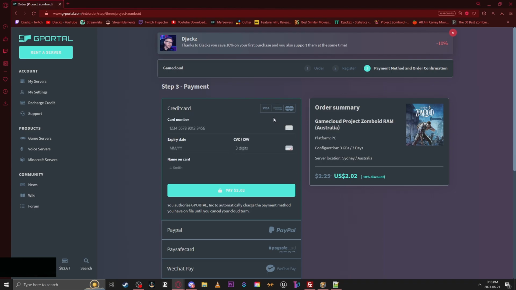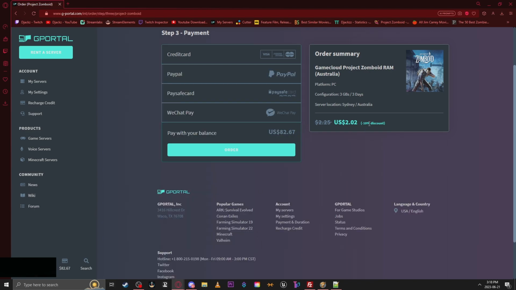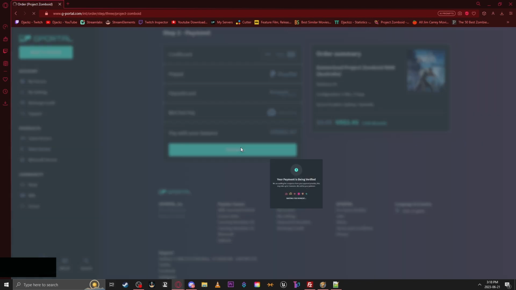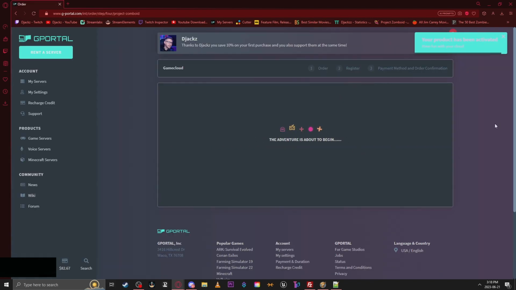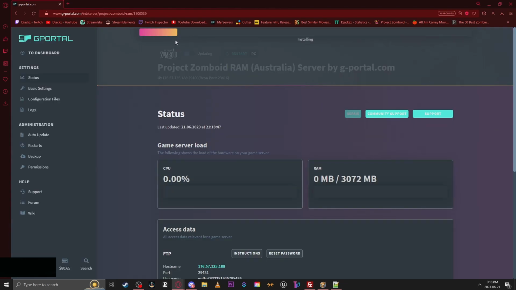And now this is where we pay for the server. So gPortal accepts 3 credit cards: Visa, American Express, and MasterCard. You can also use your PayPal, PaySafeCard, WeChat Pay, or you can pay with your balance. I got a balance, so we'll just use that for today. So once you put in your information, you're just going to want to hit order. Your server is now installing, so just give it a minute. It won't take long.